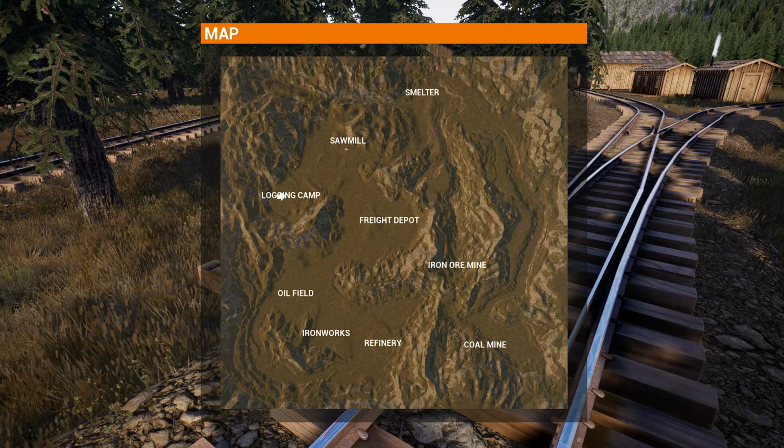We definitely need to do some more logging, taking the logs to build up our money. It doesn't cost us anything to build the tracks, but the idea is that I want to get freight operations going a little bit.